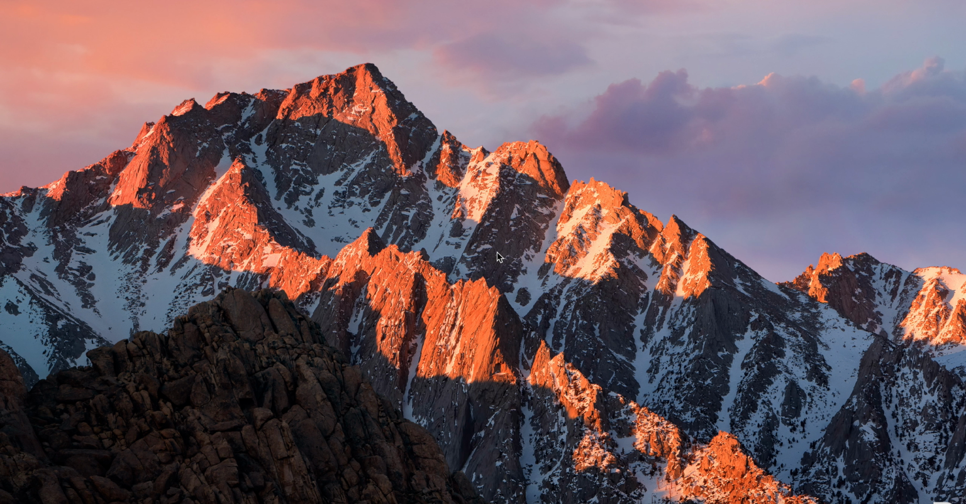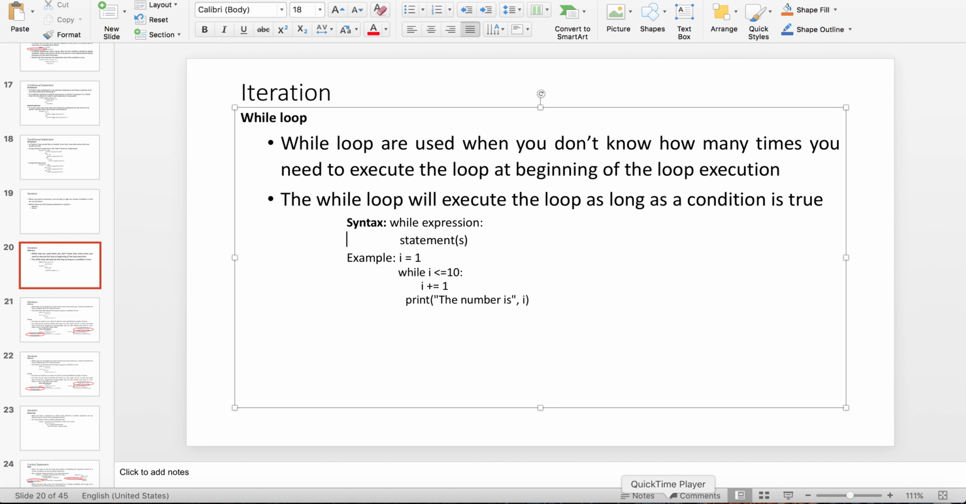In this video, we will discuss the topic while loop in detail. So, when to use the while loop? At the beginning of the loop, when you don't know how many times you need to execute a certain line of code in a loop, we choose while loop.